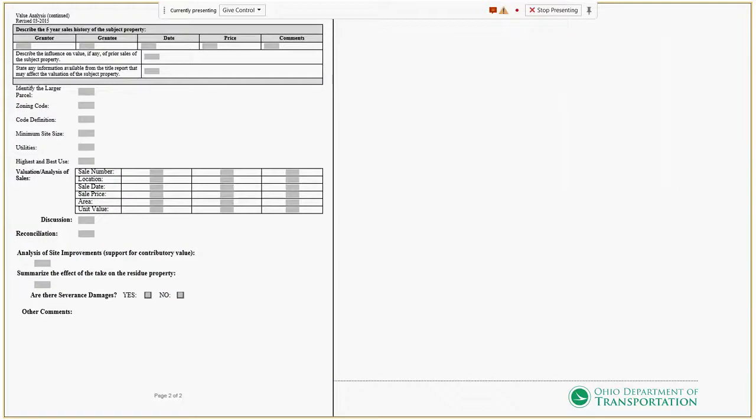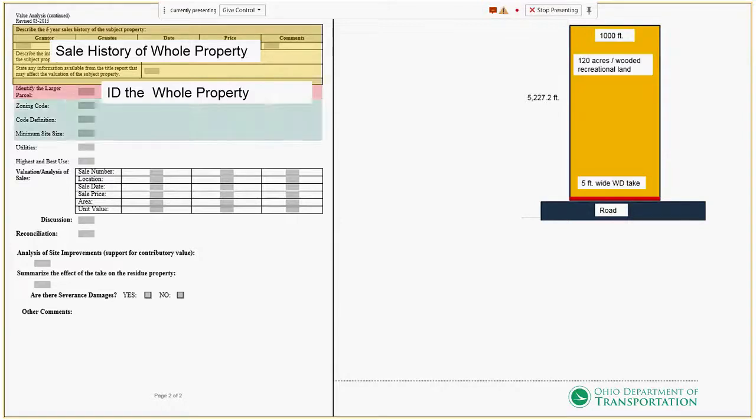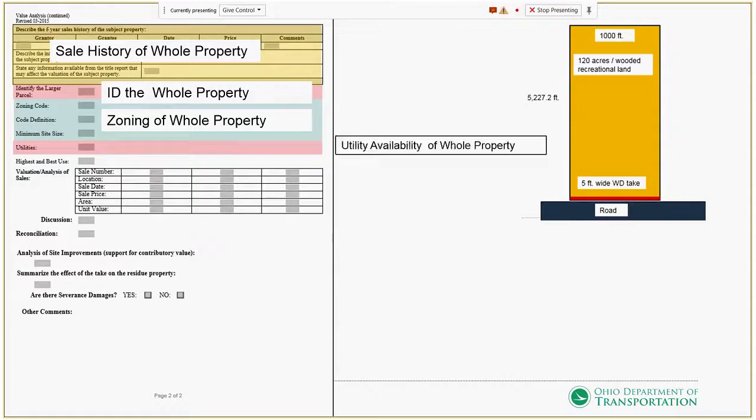Here's the second page of the value analysis. There's that example again. The top of it in yellow is a brief sales history of the subject property, which would be the 120-acre tract. We identify the whole property at this section of the VA. We put in the zoning code if there is one. We put in the utility information. We put in what the apparent highest and best use of this property is.